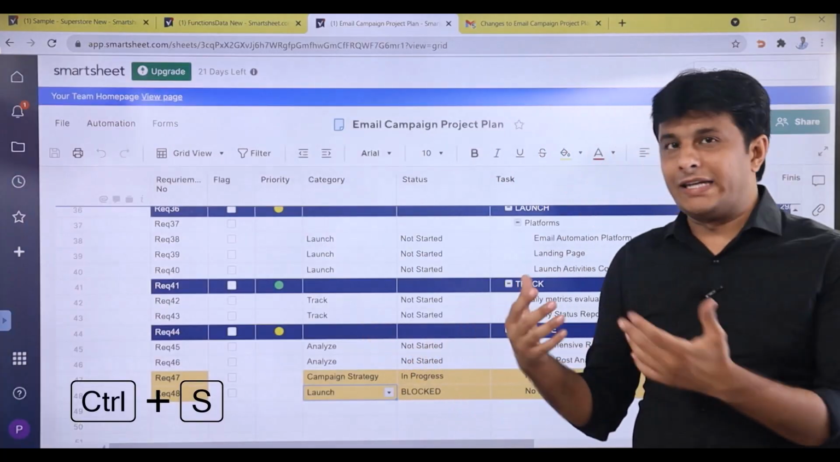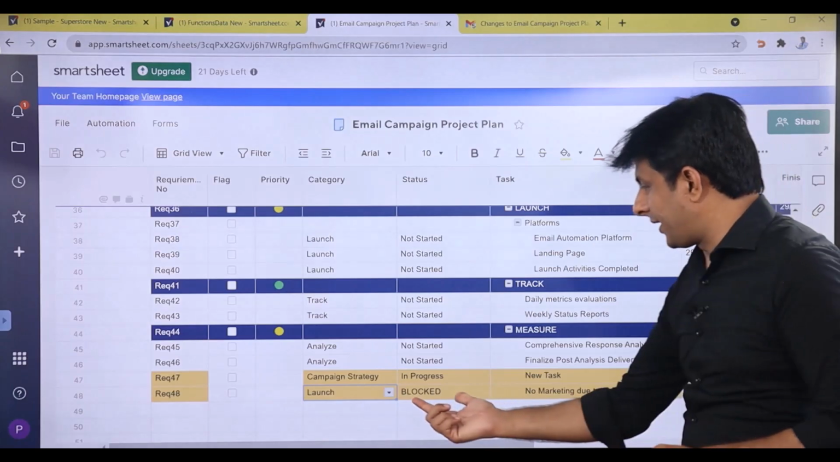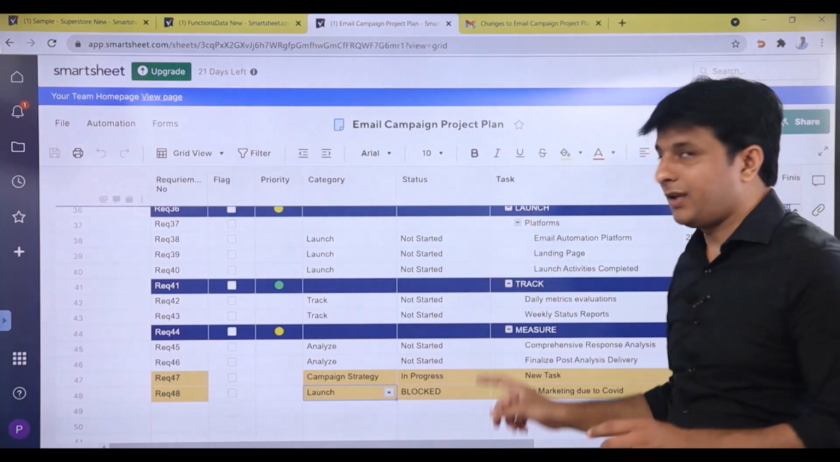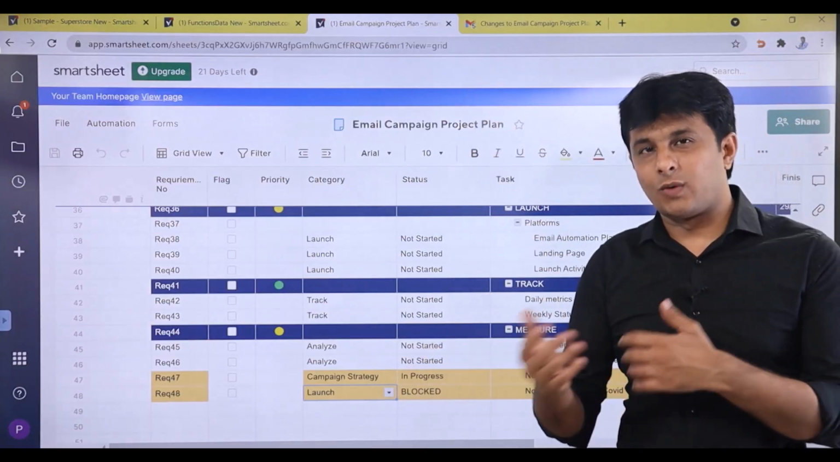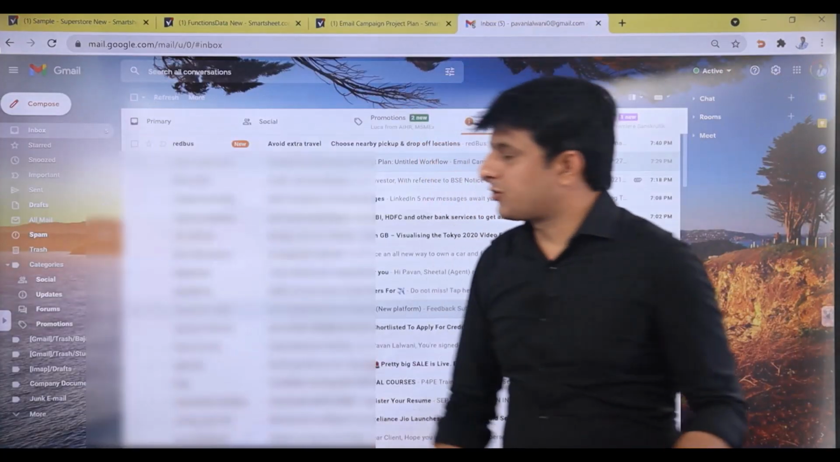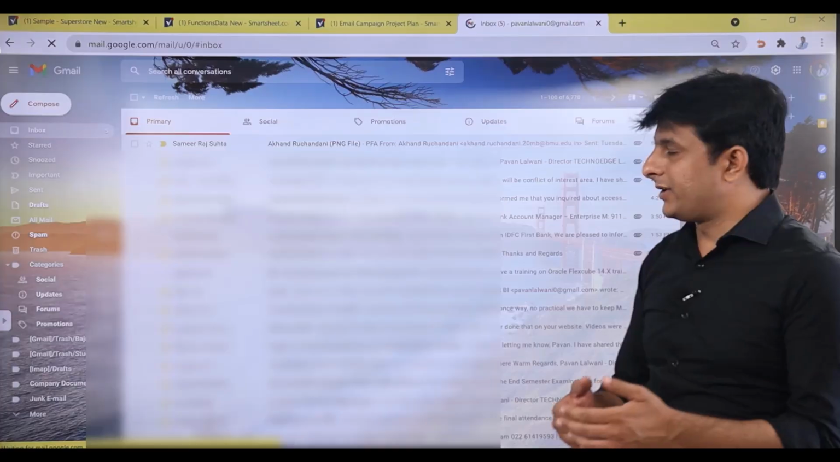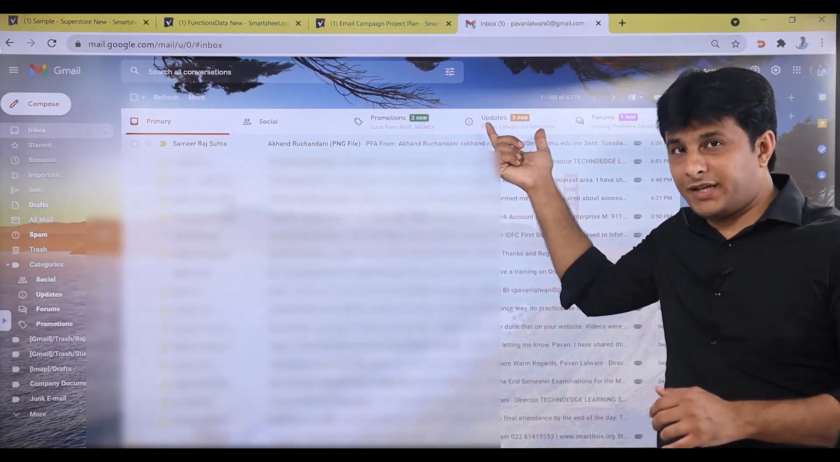Now I have to open my email box. Carefully observe. This is the task, no marketing due to COVID, and that's a status. This is the data which will be sent to the user. It will usually take 60 to 120 seconds to get the email. So I can just go back here, refresh my browser, and we'll just wait for the mail to come. Right. So you can see on my screen, that's the updates which I've received.